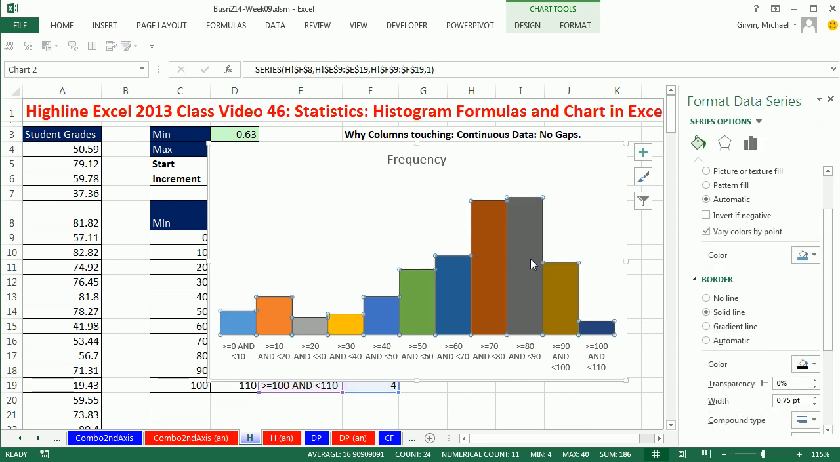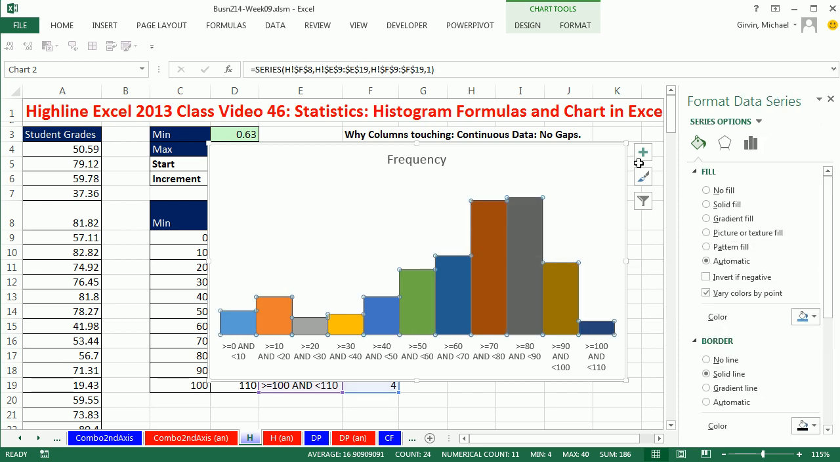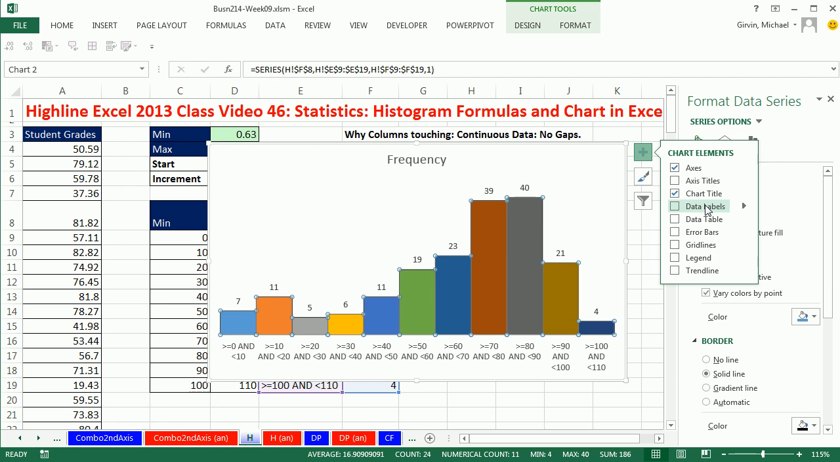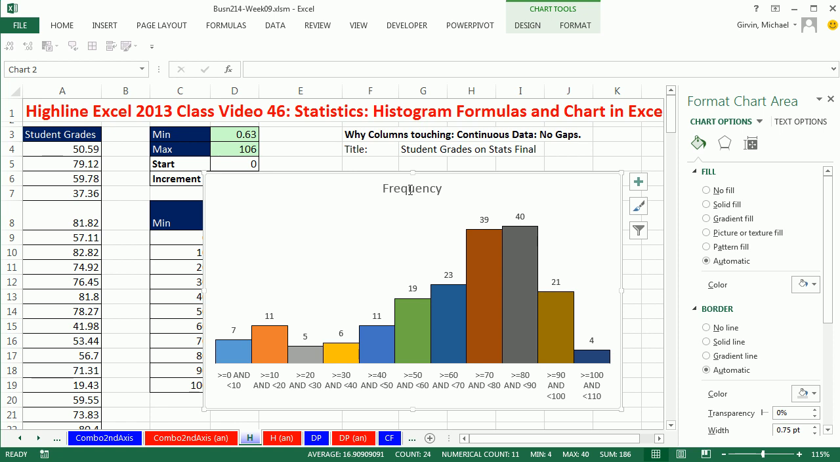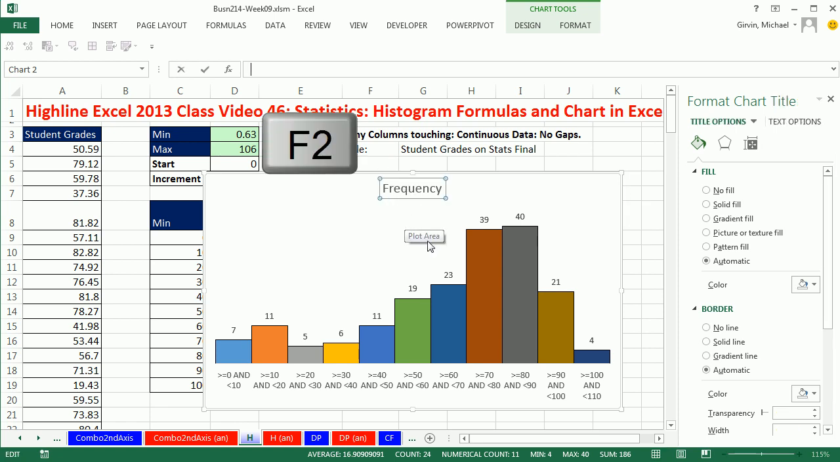Now I'm going to select these columns again, come up to our plus, data labels. I'm simply going to check this. It puts the actual value there. That is amazing. Now I want to link. I'm going to drag this down a little bit. I have my title right there, so I'm going to click on my chart title, F2 to send my cursor up to the formula bar, equal sign, and then I'm going to click on G4, Enter.